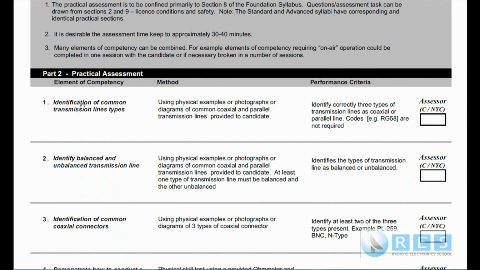For example, the identification of common cable types. The method the assessor may use is using physical examples, that's real cables, or photographs or diagrams of common coaxial and parallel transmission lines provided to the candidate. So he's either going to show you photographs, real photos or drawings, and ask you to identify common coaxial and parallel line types.